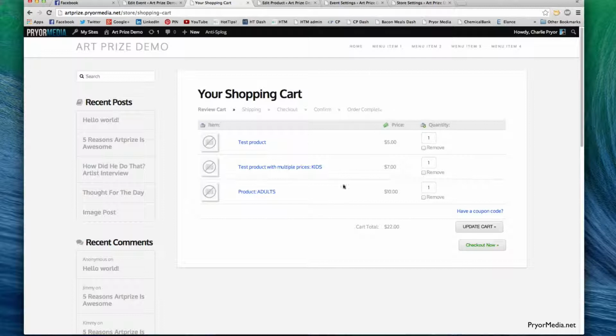So there we go. Now I've been testing this theory for a while, so what we have here is essentially multiple products. But what you're really looking at is product adults. These are from before; these are my old testing. The only thing that's been added for this particular time is product adults. And you can tell because test product is not the name of my product, and test product with multiple prices kids is not the name of my product. So this is what's been added.